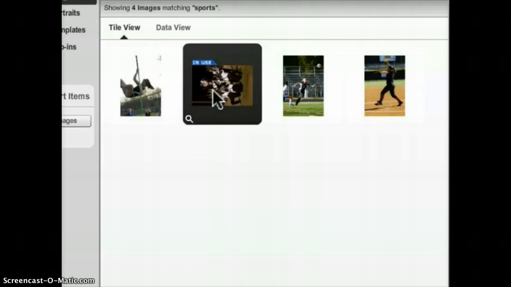Now this image is already in use on a page. In other words, someone has placed this on a page and saved the file. It may be that they rotated the image once they got it onto the page in eDesign. In this case, it is in use, and so I do not see the option to rotate this image. You can't rotate an image that's already saved on a page.